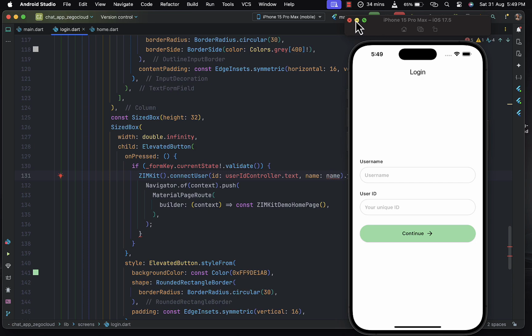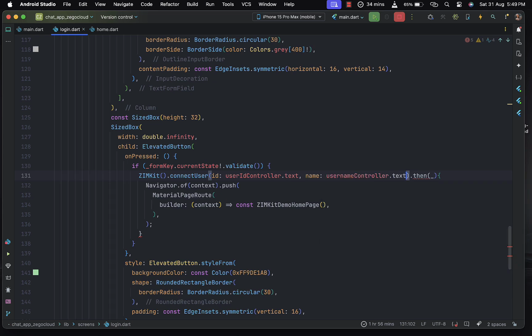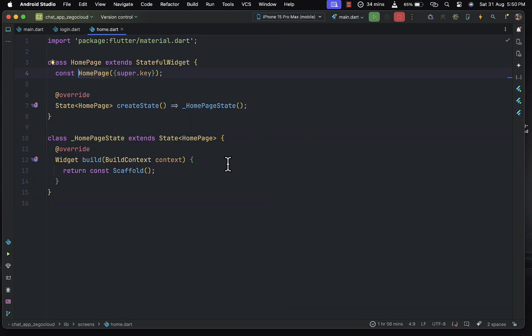So we'll be doing the same for the name as well. The name is going to be the usernameController.text. If you have successful connecting of the user, we can navigate the user to the home page. And for that, we use Navigator.push with the MaterialPageRoute that takes in the builder. And the builder in here is a function taking in the context. Then we provide the page we want to navigate to, which is going to be the home page over here. So we use connectUser, pass in the ID and the name. And if we have successful connecting of the user, we navigate the user to the home page.